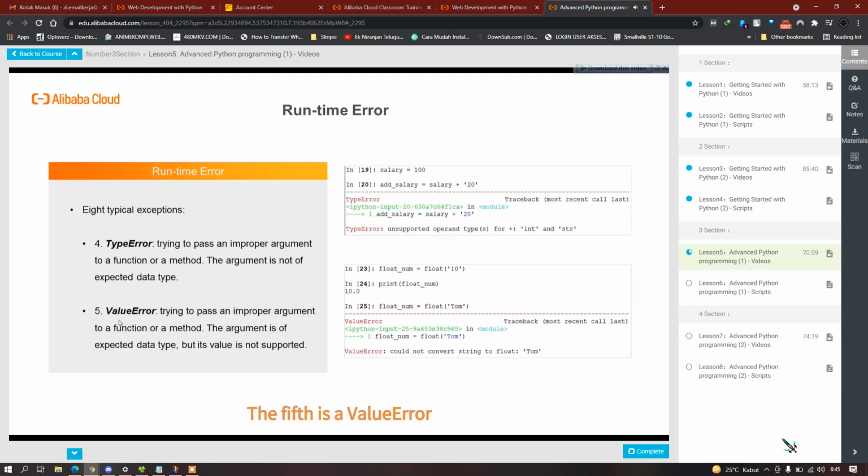The fifth is a value error. When the input type is correct, but the specific input value is wrong, it will generate a value error. The example on the right illustrates this point well. If we take an integer type, we can convert it into a floating point type using the float function. When we print out the floating point number, it becomes 10.0. But if we try to convert a string using the same function, it will generate a value error, because we cannot convert a string like Tom into a floating point value.